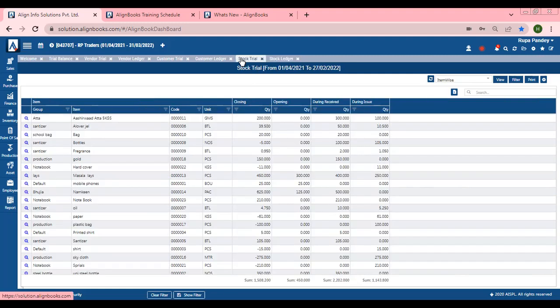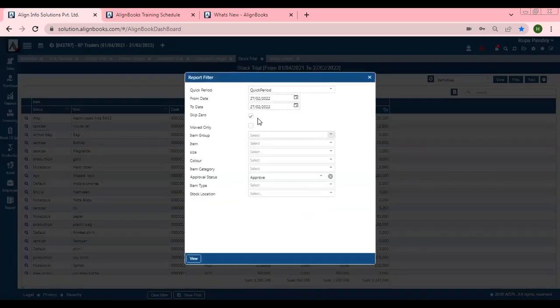Now when it comes to functionalities of report, in each and every report you will get this option for refresh. You just have to click on this and your report will be refreshed. In each and every report you will get the option for filter. So whatsoever filter you want to put, you can put from here. Like for the period, if you have any from date and to date, you can do that.